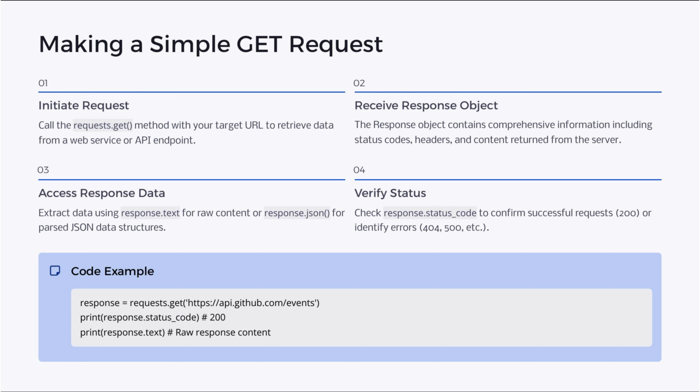The response object provides status codes, headers, and content. Access data via response.text for raw content or response.json for JSON. Verify success with response.status_code, ensuring a 200 status or identifying errors like 404 or 500.